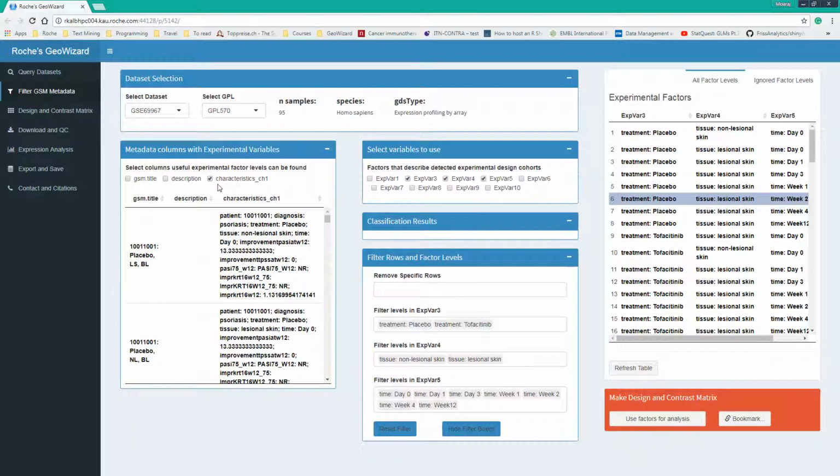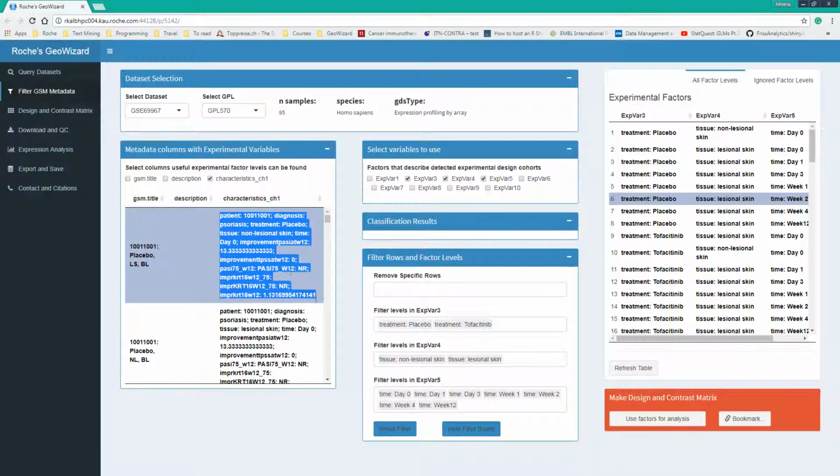So right now, only the characteristics column is clicked because there seems to be nothing in the description column, and the GSM title does not have the levels found within; they are simply redundant when compared to the factor levels found within this, and so this column is ignored. However, all of these experimental variables that can be extracted from this characteristics_ch1 text are given here as experimental variable 1 to 10.